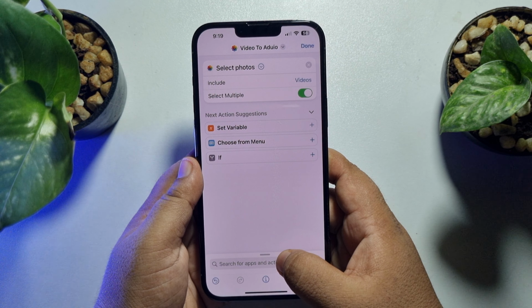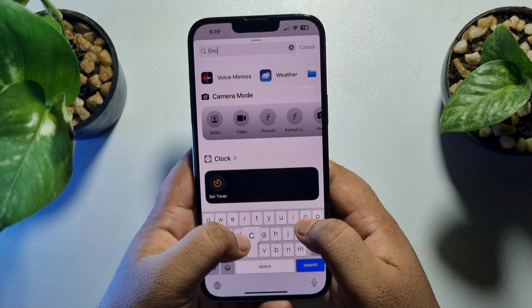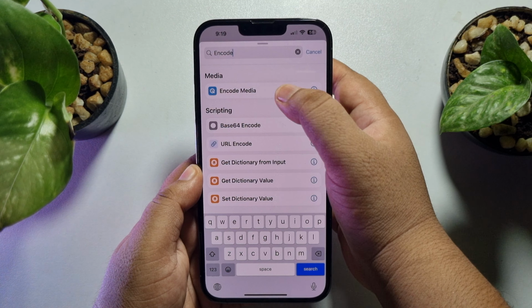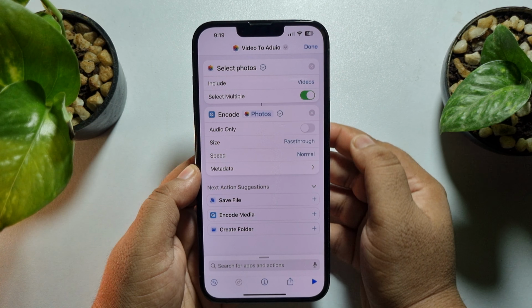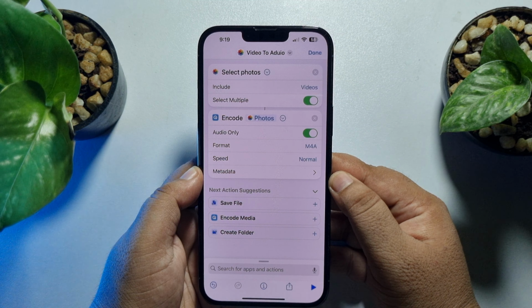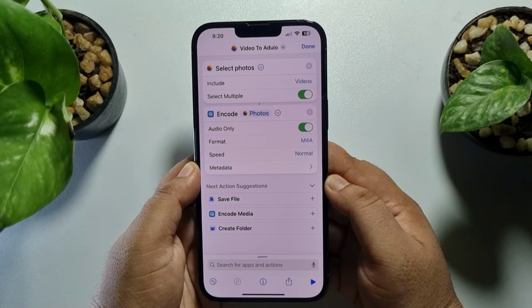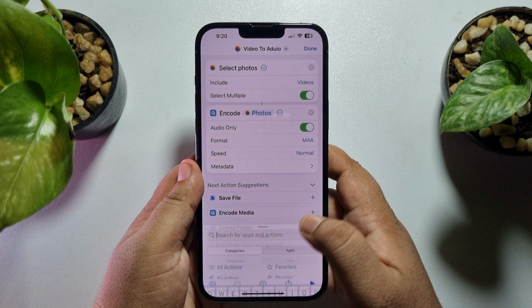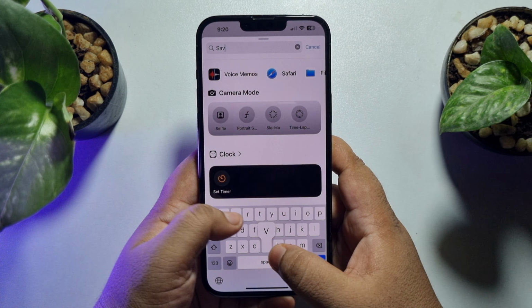Now again tap on this search action box and now type here encode media and select encode media. Tap on this arrow and enable audio only, and if you want to change the audio format you can change it from here. And now again tap on this search action box for the last time, search for save, and here select save file. Now just tap on done.